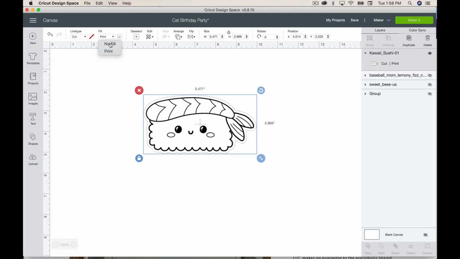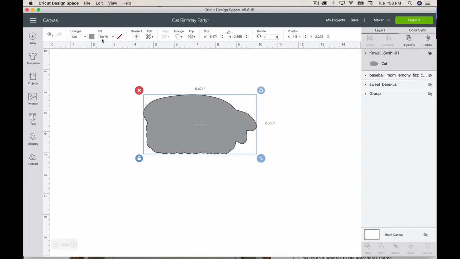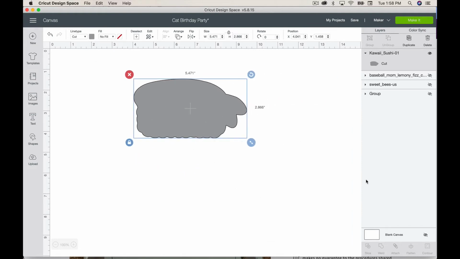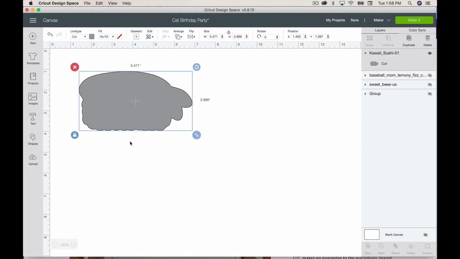I'm going to turn this to a no fill to show that it's not going to print, it's just going to cut. And this is my shape, okay? And it's one solid shape. So it's not going to give me that contour option because there's nothing in here for me to take out or add into this shape. It's one solid shape. The Cricut blade is never going to pick up and move to something else to cut. So it doesn't give me that option to contour and remove parts.